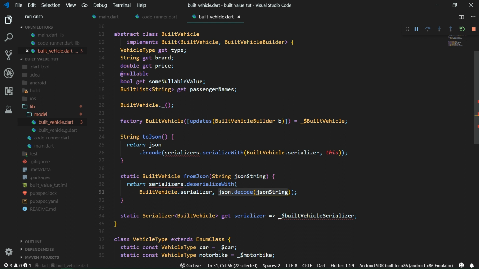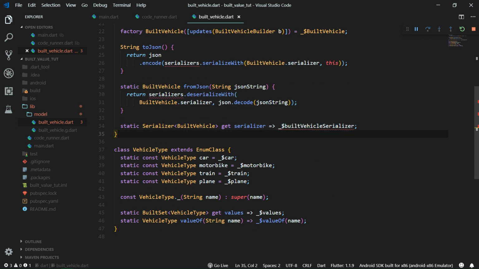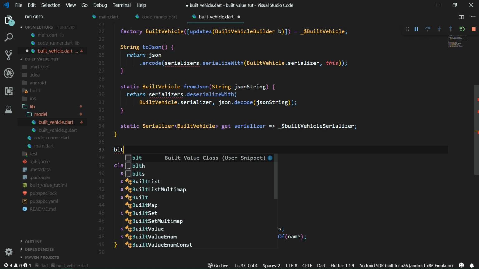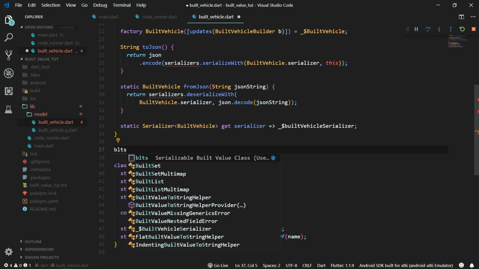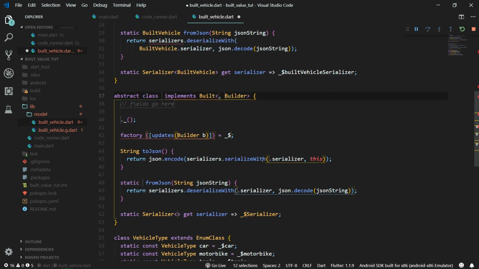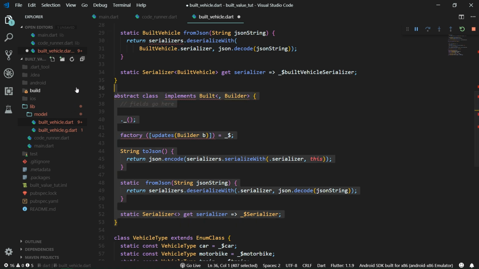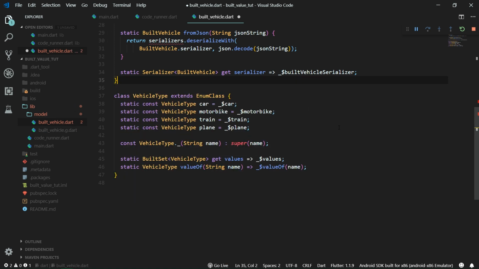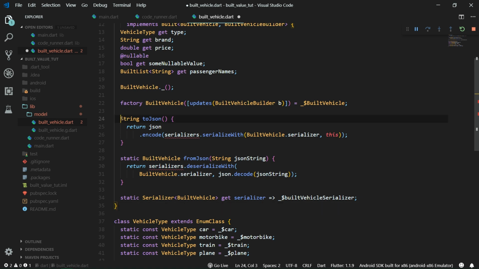And also you can get all of these helper functions and also this serializer when you create a new class as BLTS from the snippets which I provided at the beginning of this tutorial, because BLTS does something like this. It adds toJSON from JSON and also the serializer here, but we are not going to use it because we've already added those lines of code ourselves.